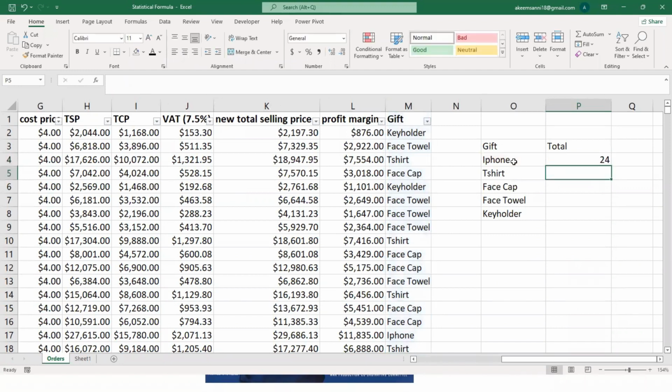Then I'll close bracket and press enter. Then, if I copy down this, Excel will automatically do it. So now, without wasting much of our time, because we are going to the question and answer section very soon.